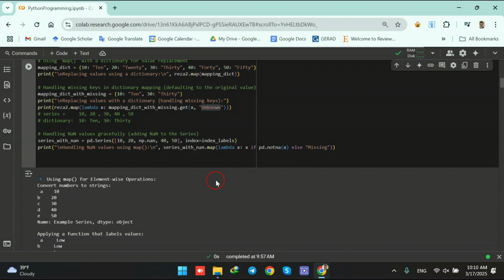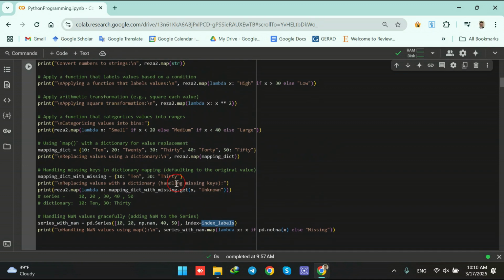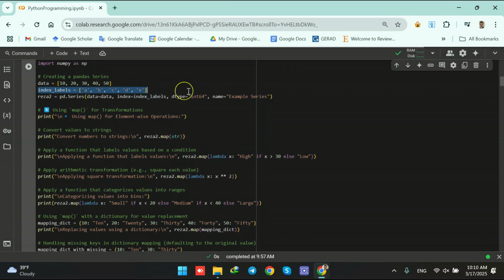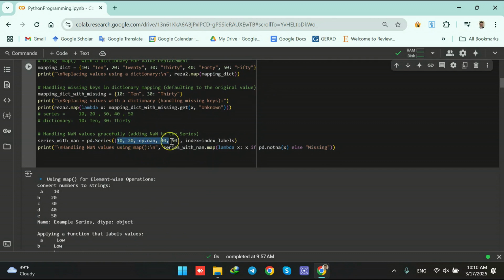And finally, here it is possible to handle non-values gracefully. For example, we are having a series here that is containing these elements, and the labels are from the index labels list. So these are the labels A, B, C, D, E, and these are the numbers 10, 20, none, 40, and 50. So there is one missing value there, and we are going to handle it using the map.